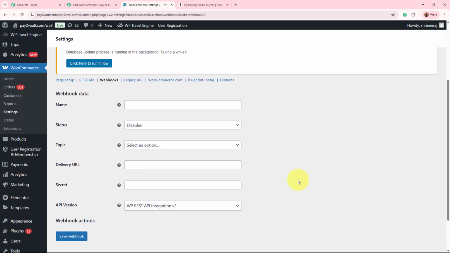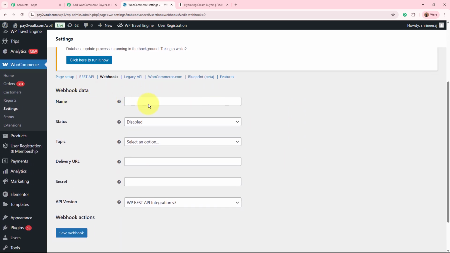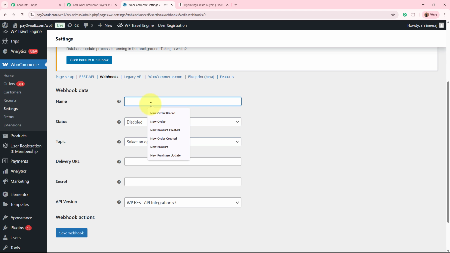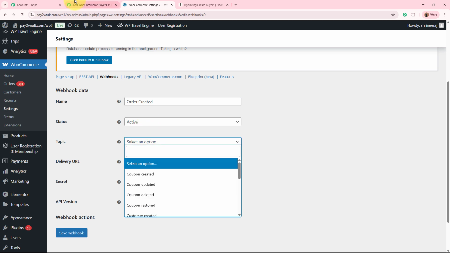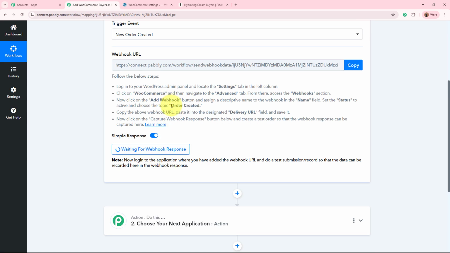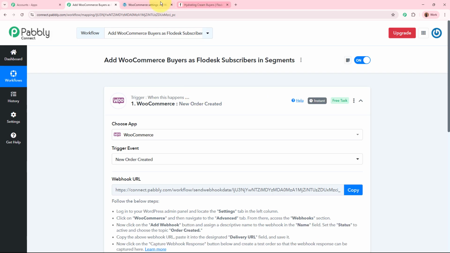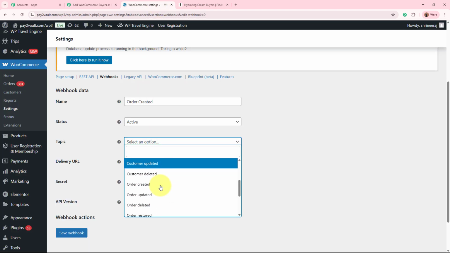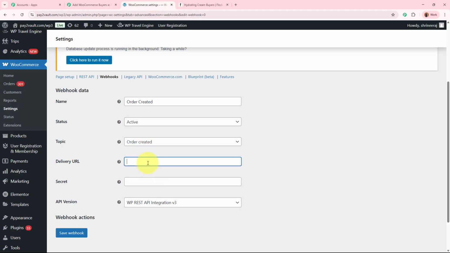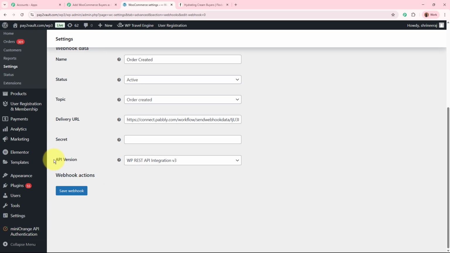As I'm going to click on this add webhook button, firstly it is asking for the name of the webhook. For the name over here, I'm going to write it as order created. Okay, for the status, I'm going to activate the webhook. For the topic, we have to select over here the topic that is order created. So for the topic over here in the drop down, we have this order created. I'm going to select it. For the URL, I'm going to paste the webhook URL that Pabbly Connect has provided us. You can enter the secret key according to your requirement. It is asking for the API version.